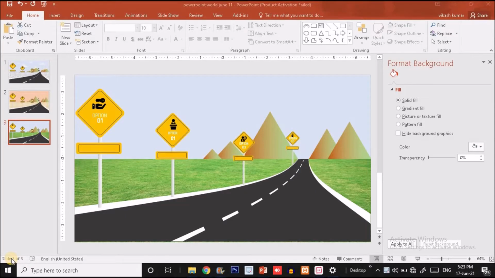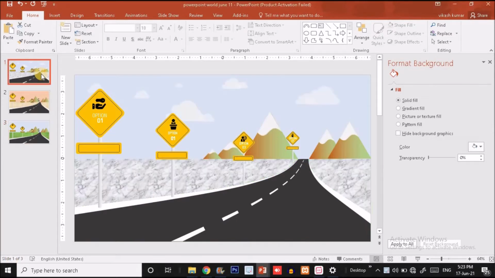Hey, what's up guys, this is Vikas once again back with another tutorial, and in this tutorial I'm going to show you how to create a 4-step or 4-option infographic like this in PowerPoint.